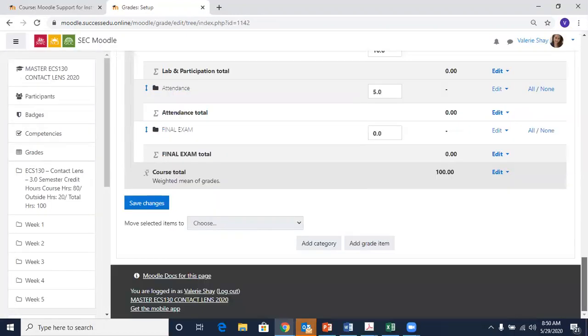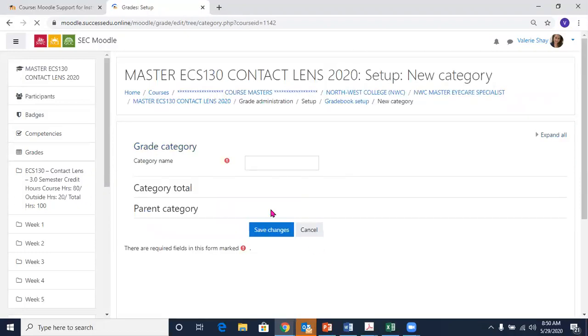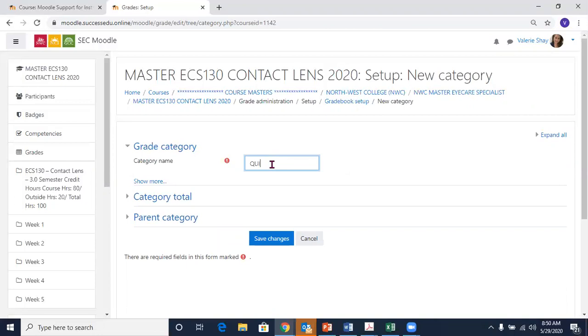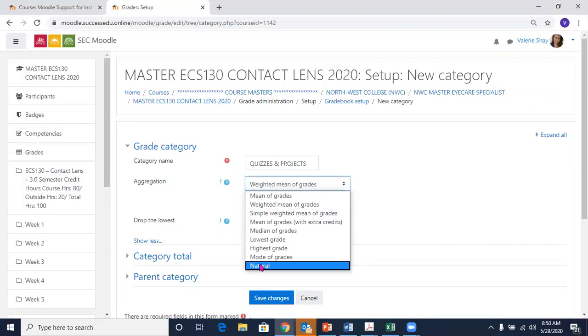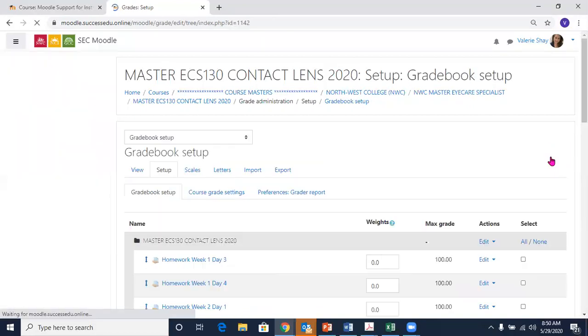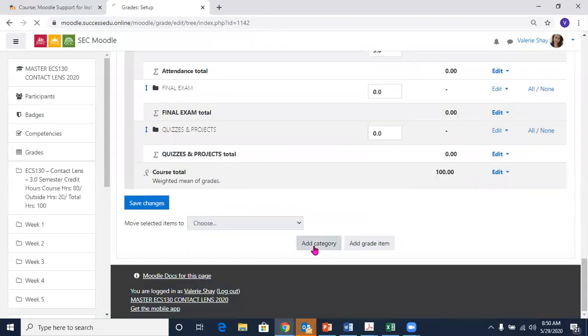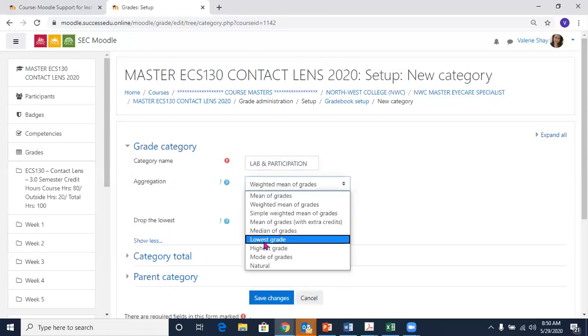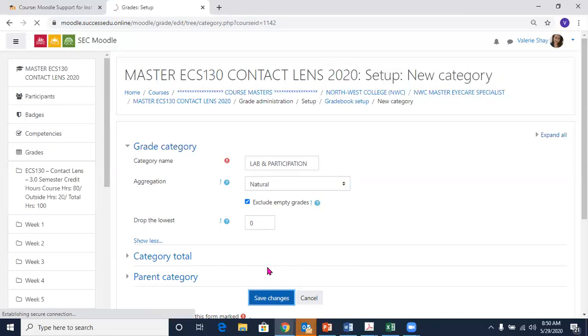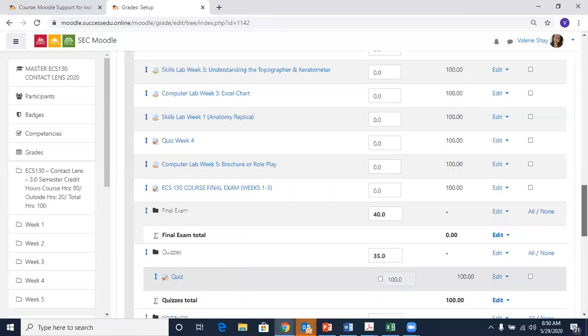Then I'm going to repeat this process: add category, type the category for every category you have on your projects, on your syllabus. I'm going to change it from weighted mean to natural and hit save. And I'm going to repeat the process until I've added all the categories I need. So I'm going to do lab and participation. I'm going to change it from weighted to natural, save my changes. I'm going to do it again for the homework category.